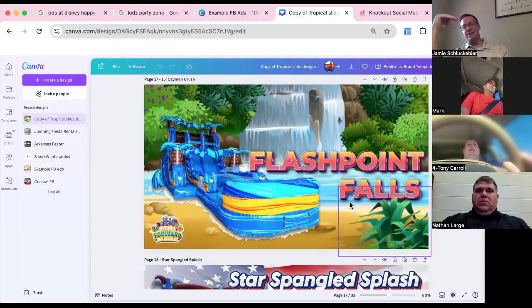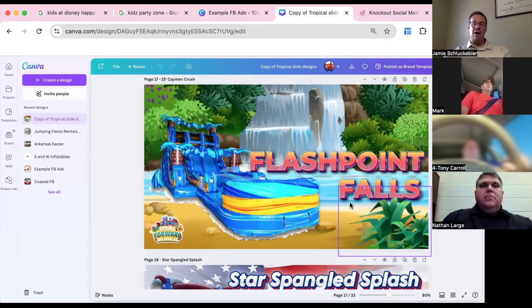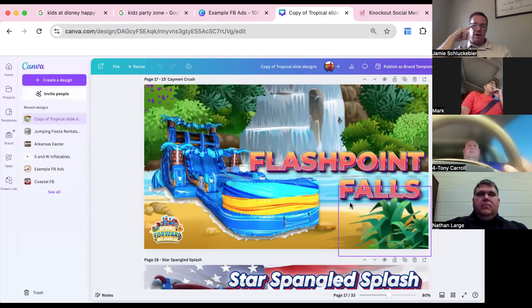But trust me, guys, memes work. If you're looking for 20 different laughing emojis on them, you're probably not going to get them. But break up the monotony. Don't just spam your customers or your followers with just ad after ad after ad.